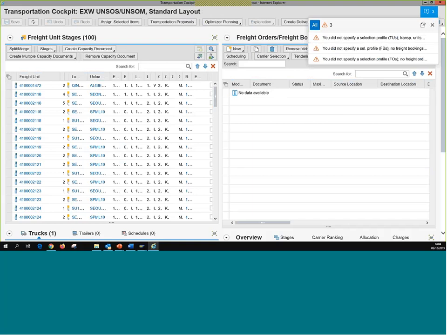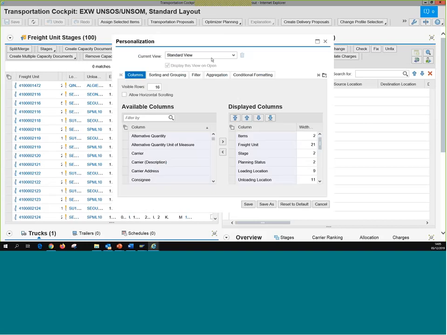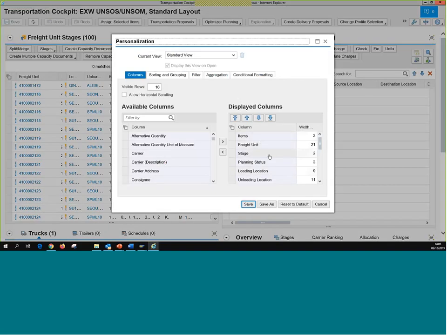I believe that the transportation cockpit has, if we have that field available, we should also have visibility on the inbound, and in this case it says 0 matches. Let me just see what type of fields we have available. Remember, you click on the icon here and we can see we have the freight unit, unloading, loading, gross weight, execution, dangerous goods, but we have no fields for inbound or PO.